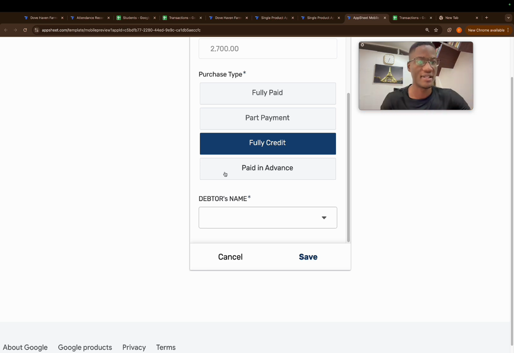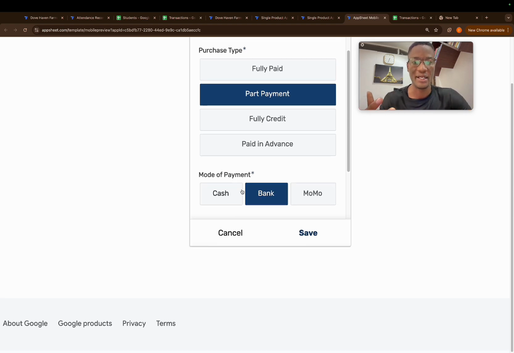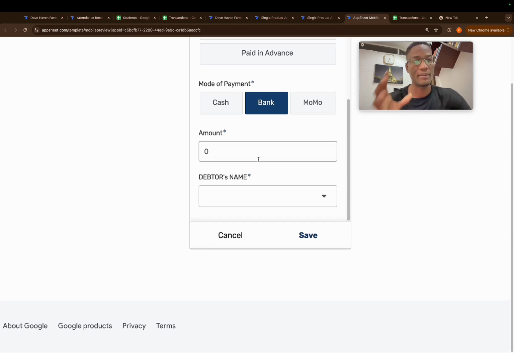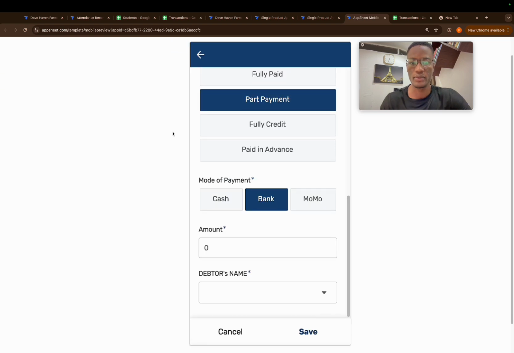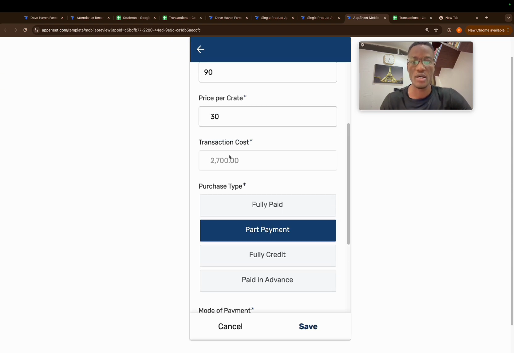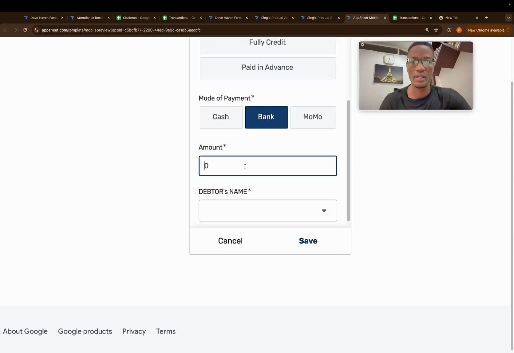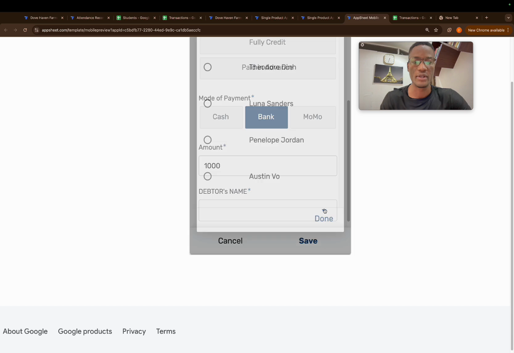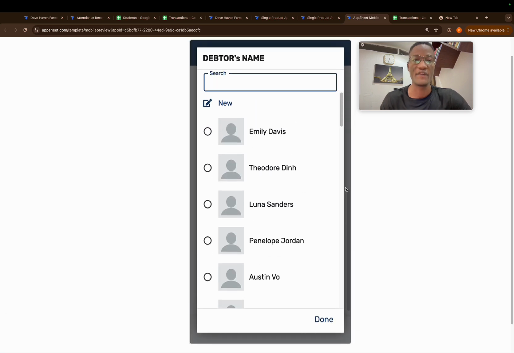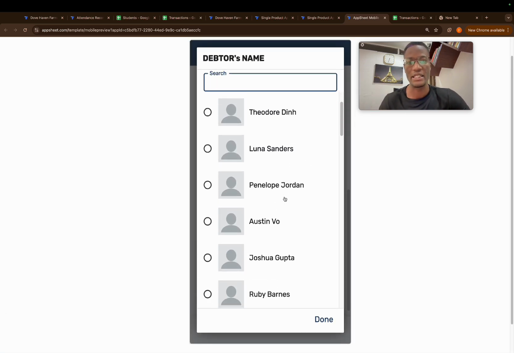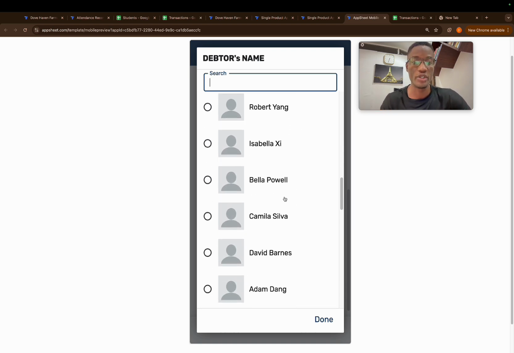All you need to do is provide the person's details as data. But for part payment, you have to have an amount section as well as the debtor's name. The total amount is 2,700. So let's say the person is paying just 1,000 out of that 2,700, meaning the other 1,700 will be in debt. So all you need to do now is click here, debtors, and then you have your list of debtors over here, with their names and their images as well, which you can select from.